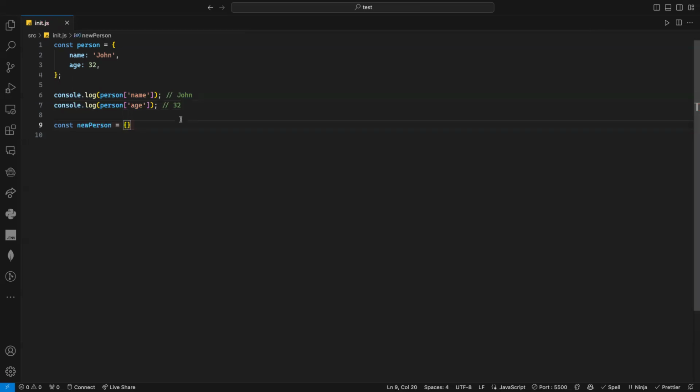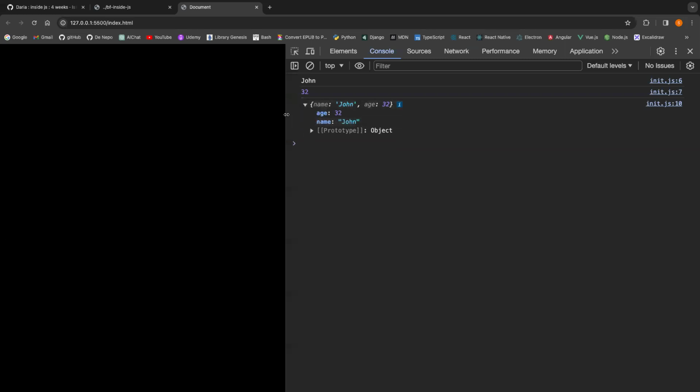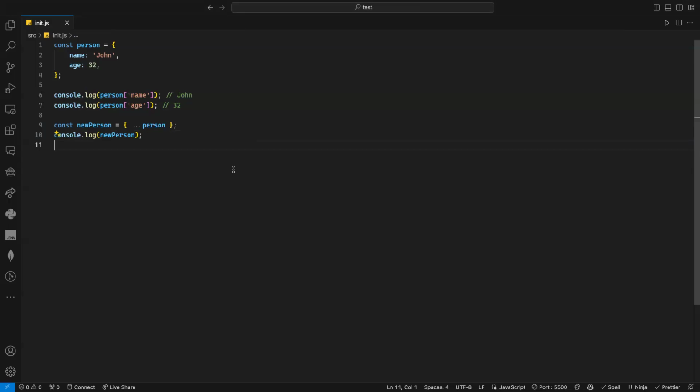Why? Because in an array it was square brackets, so here it will be curly braces, because it's an object. And I will just say dot, dot, dot, person, and voila. It will give me exactly the same properties. If I log newPerson, I want to log the whole object. And of course, the spread operator creates a shallow copy, as you can see. Voila. Is it clear?